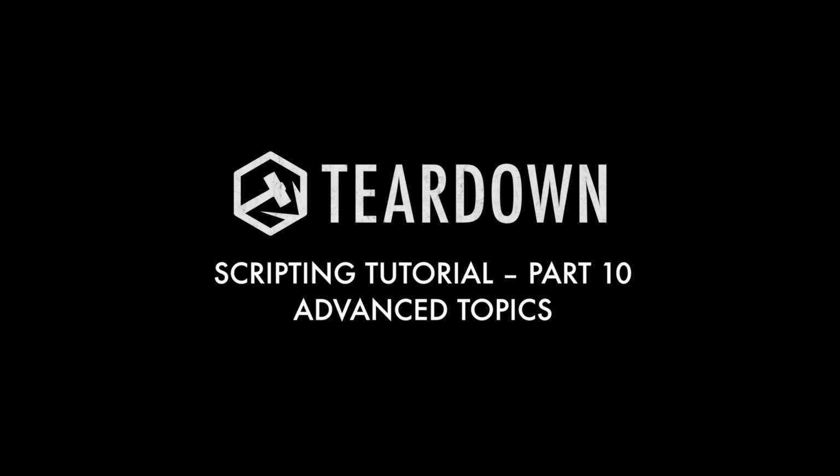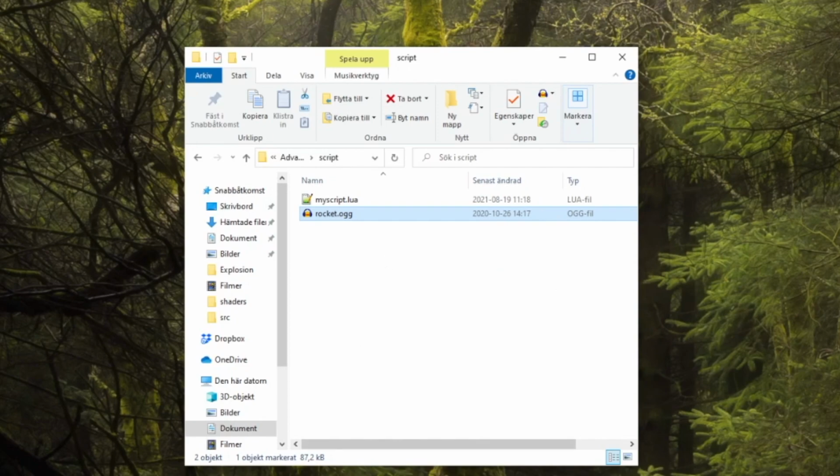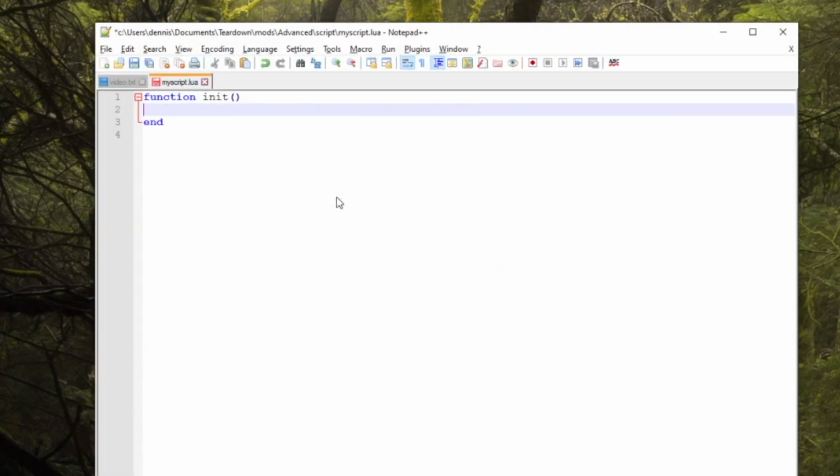In this final episode of the Teardown scripting tutorial, we'll cover some more advanced topics like asset paths and the different callback functions. All scripting functions that load assets, like load sprite or load sound, use the same system. It starts by searching the same folder as the script itself is located in. So if you put an audio file in the same folder as the Lua script, you can always load that using just the file name.